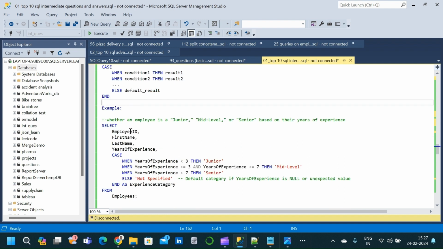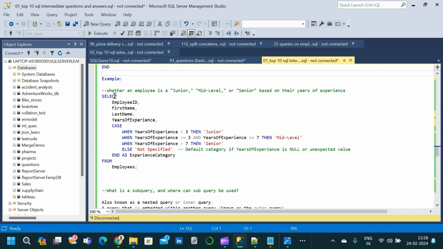I have also mentioned one example here, where we are trying to identify whether an employee is junior, mid-level, or senior level based on their years of experience. Here we are taking employee ID, first name, last name, and years of experience from the employee table directly. One more column is added, that is the experience category. And here we are using the CASE statement: CASE WHEN years of experience less than 3, then that employee is considered as junior.